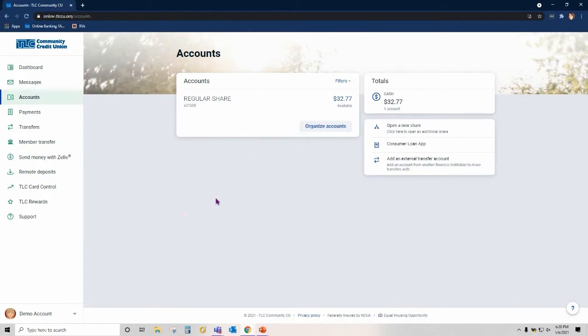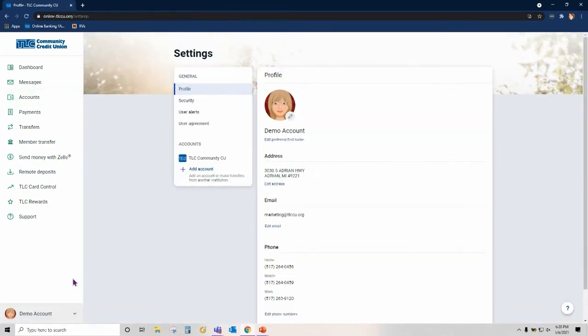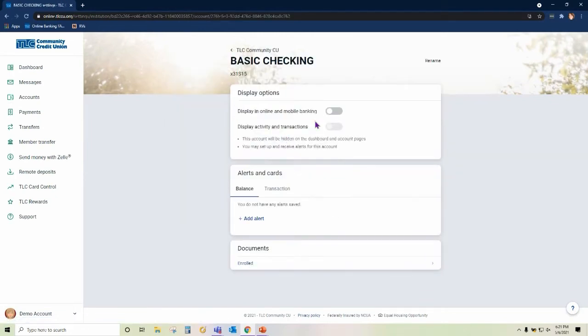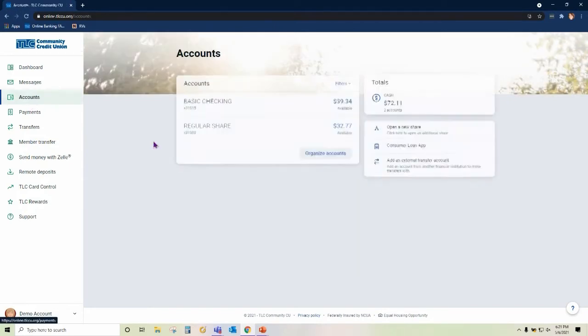So how I get that back is I'm going to go down to the bottom left-hand corner, click, and go to settings. Once you're in settings, you're going to see accounts and you're going to click on TLC Community CU. There's our checking. Click it. That's that same screen we were just on. Let's turn these green again. And when I go back to account, it's back.